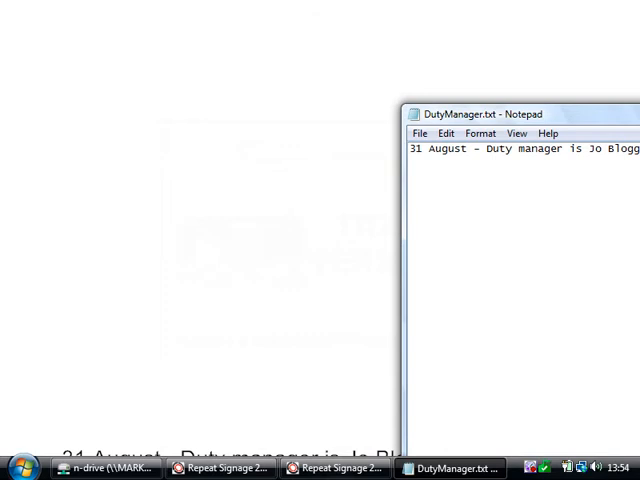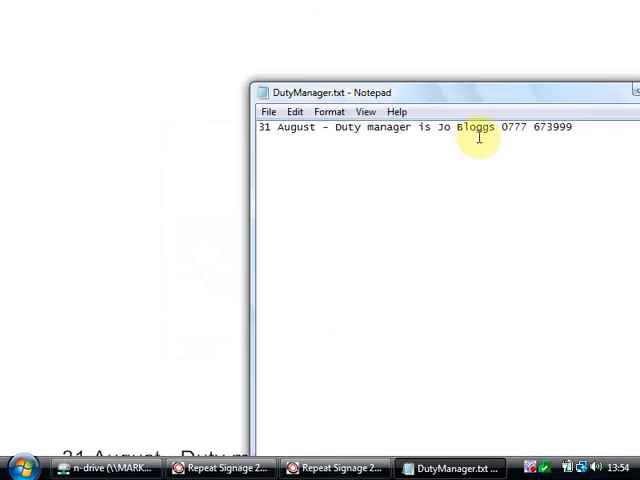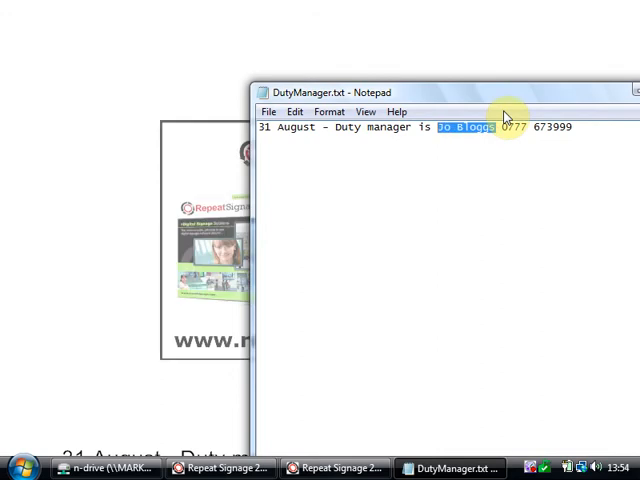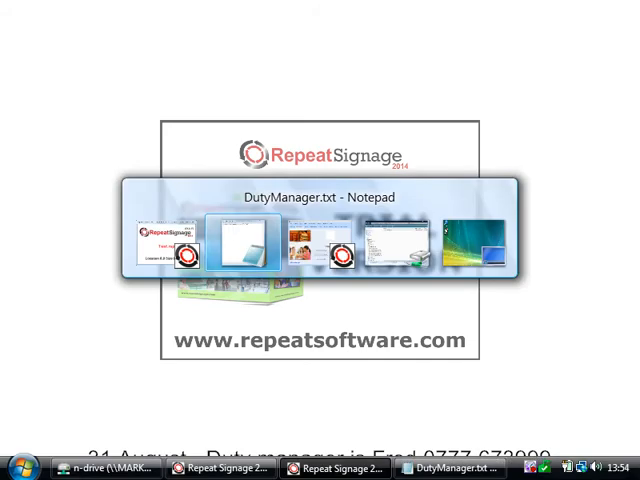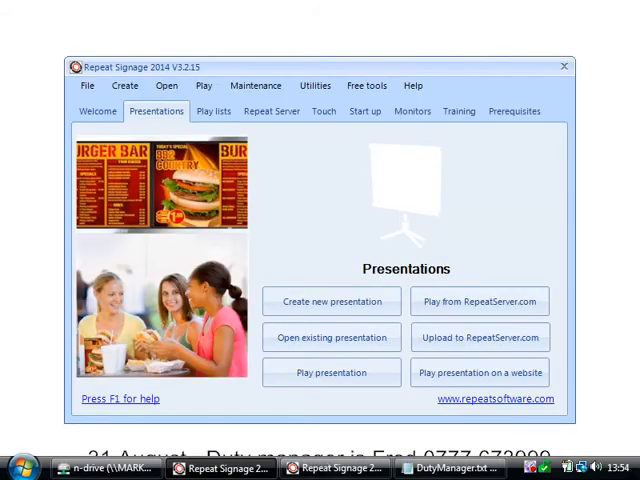There we go, there's the final presentation. And again, if I bring up my text document, I can change this to anything I want. Fred, save, and then when I flip back to my presentation, you can see that the actual text has changed.